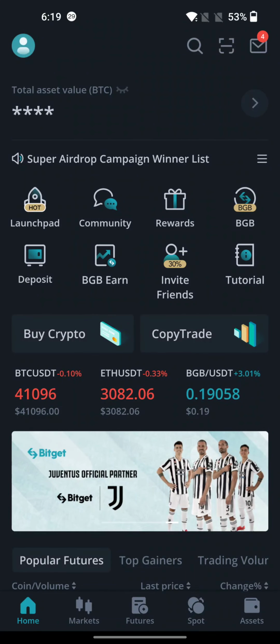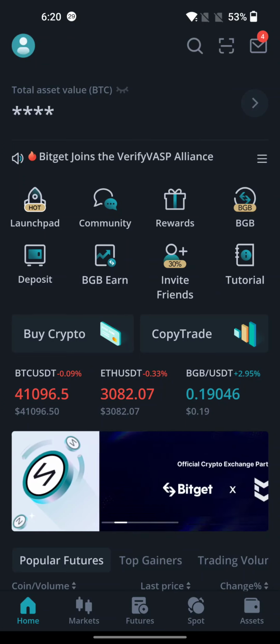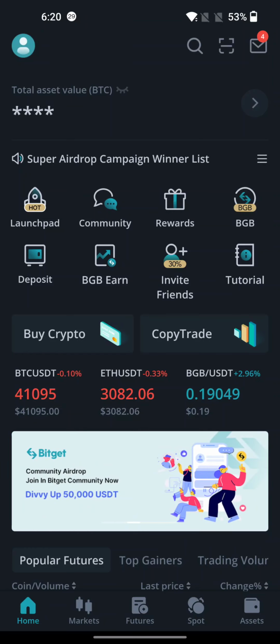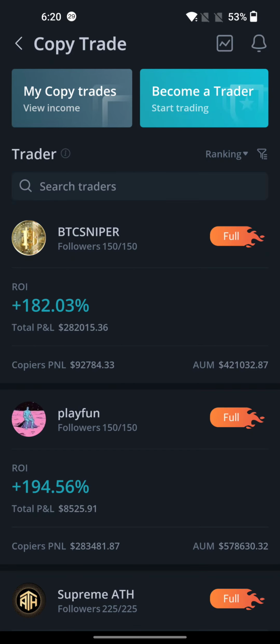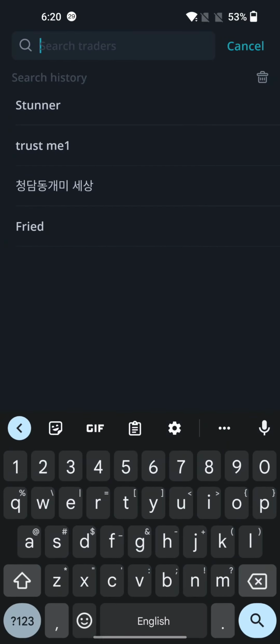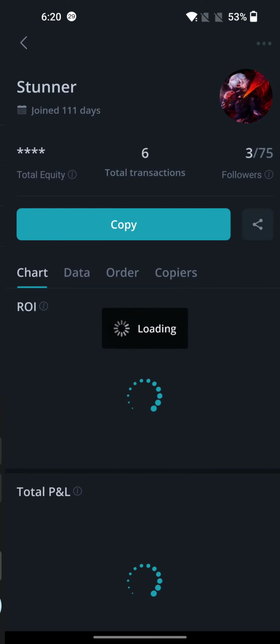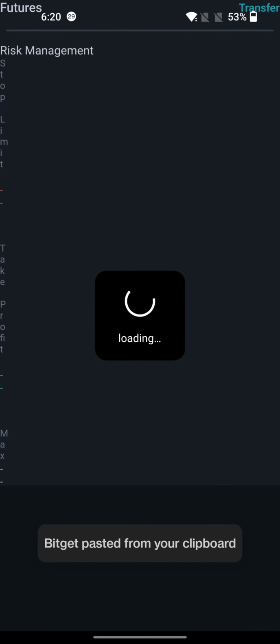Hello, this is going to be a complete guide for how we are going to trade on Bitget using this copy trading feature. So all you have to do is go to the copy trade section and find the trader you are going to trade with. I'm going to tell you about my side. So all you have to do is go to my trading section, search for stunner, and then click on copy.